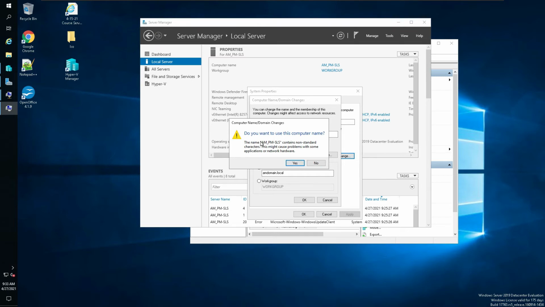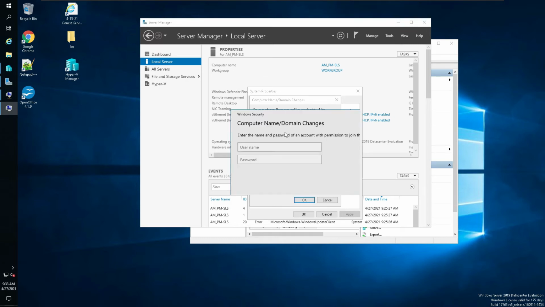Non-standard characters in my name. Okay. And then I would do admin.